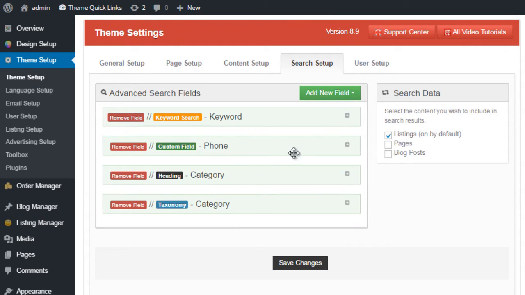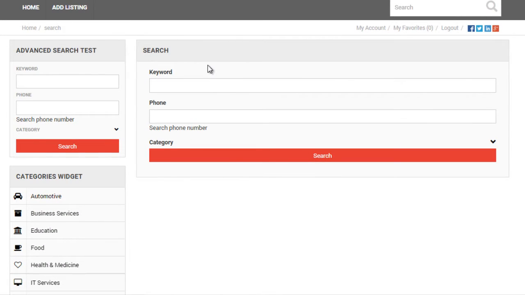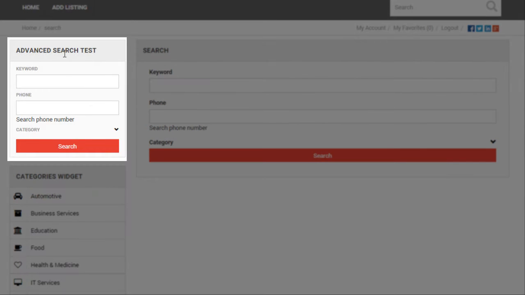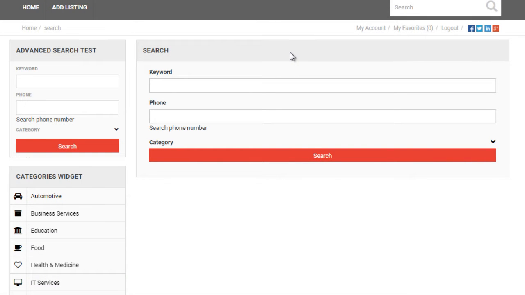Now before we go ahead and start adding and deleting fields, let me show you where the advanced search options are displayed. If I go to our main website and show you here on this example page, we have the advanced search on the left hand side as a widget, and then on the right hand side using a shortcode. So the advanced search can be displayed on both the widgets on the columns and within a shortcode in the main content of your website.